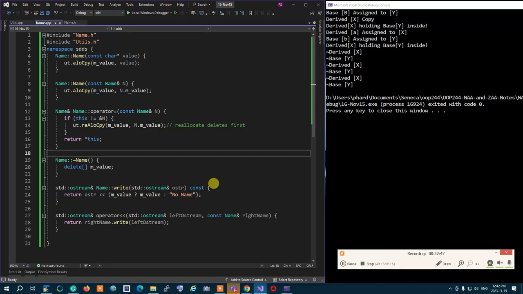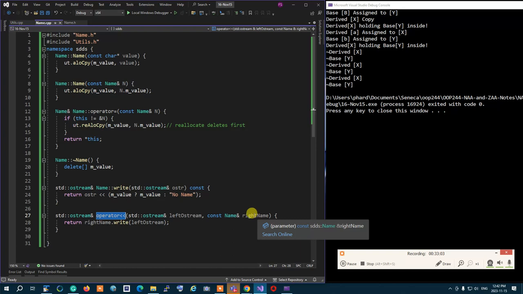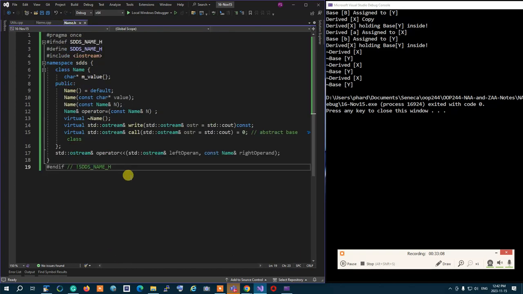What write does over here is essentially checks to see if a value exists. If it does, it prints it. If it doesn't, it prints no name. And I have an operator, insertion operator, that inserts the name into the stream, and also my name can be called, but we don't know still what it means to call a name.